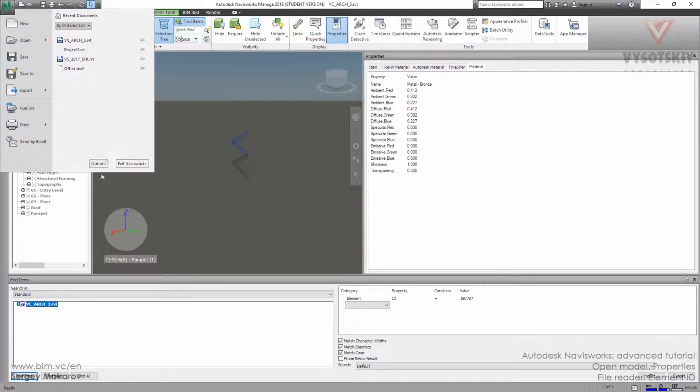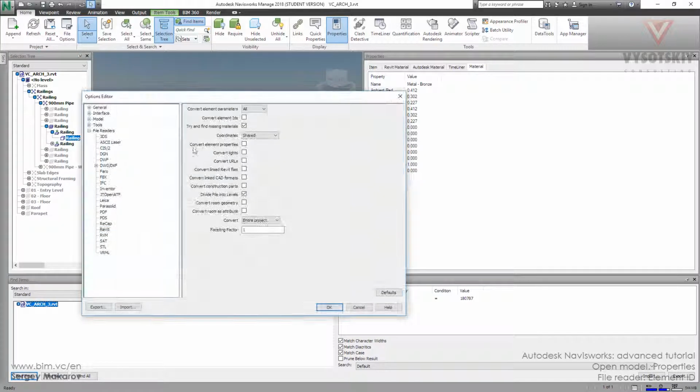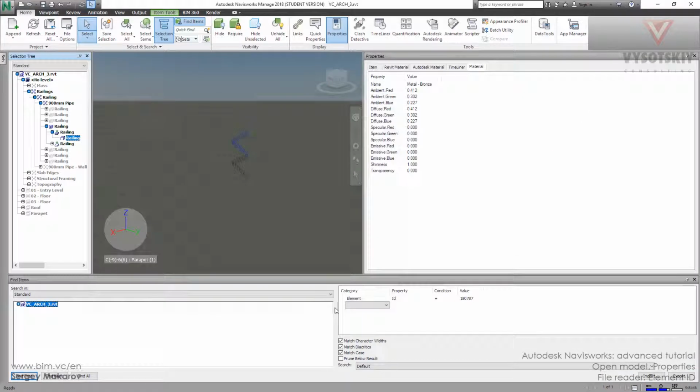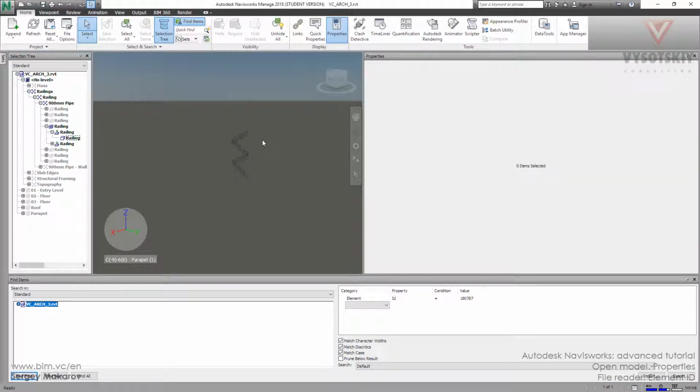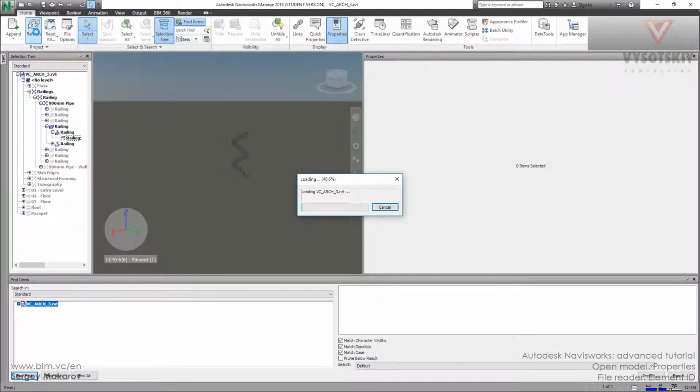So let's go to Options, let's Convert Element IDs, and let's press OK. And now we only need to refresh our model. Let's do it. And now Navisworks is doing its job, he's converting the model again, making a new NWC file, and rewriting the properties we need.